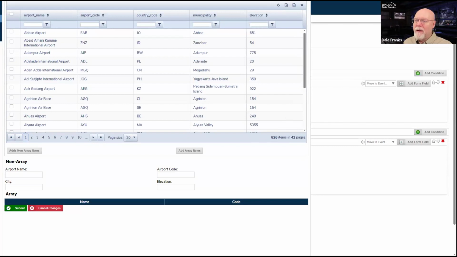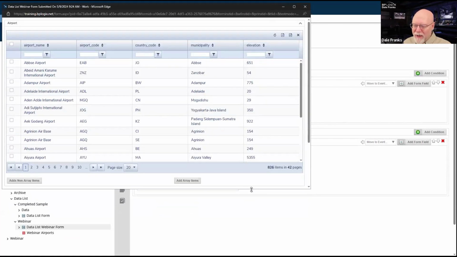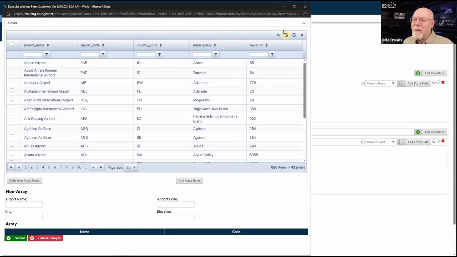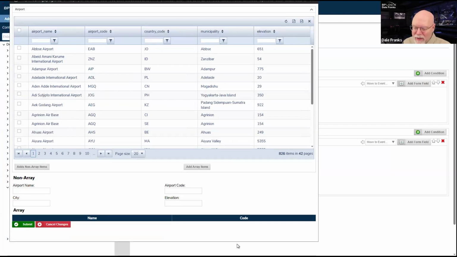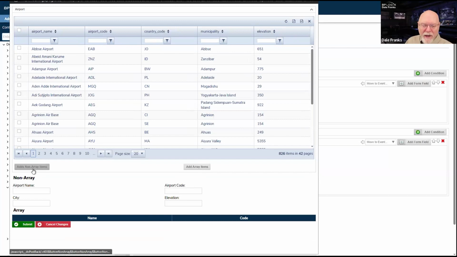And well, that's a little too big for you to see. I'm trying to see if I can get everything on here all at one time. Well, I can get pretty close. Let me make this a little taller. Sorry, I'm just moving things around so we can actually see the action happen live whenever we do this. Okay, so I have a button to add non-array items and a button to add array items.